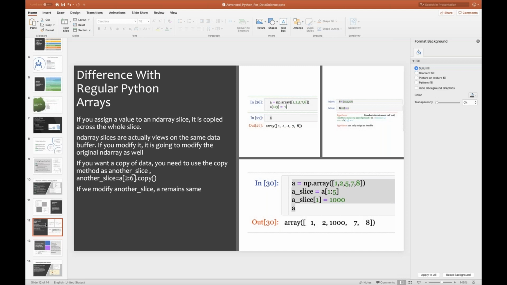If you modify it, it is going to modify the original ndarray as well. But in Python, it's not like that. In Python, we discussed arrays, strings, and lists, and we also talked about which one is mutable and which one is immutable. Here, if you change one ndarray slice, it's going to modify the original ndarray as well. If you want a copy of data, you need to use the copy method. That is the reason why, when we did random sampling and stratified sampling, we took a copy of the data n number of times.